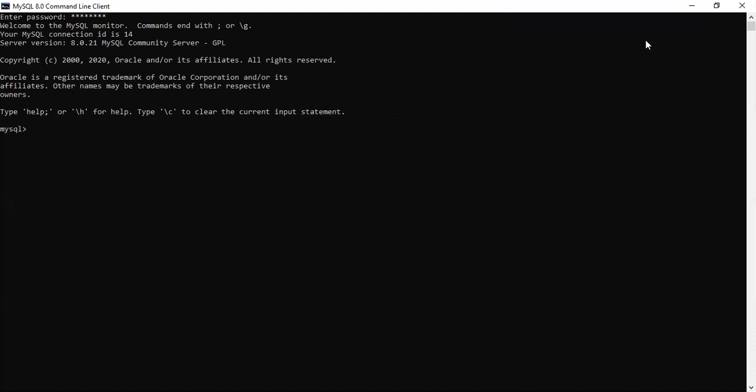The first command I will be using: if you are a first-time user of this software, you will use a command called show databases. This show databases will help you identify all the databases that are there in your MySQL 8.0 version. How many databases you have created, everything will be displayed to you.